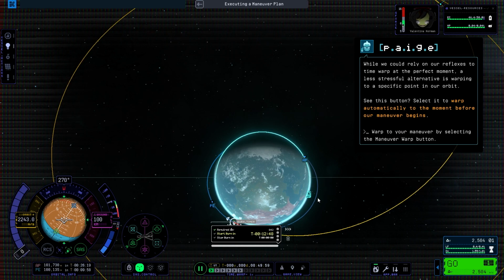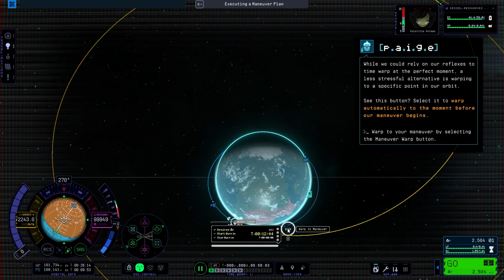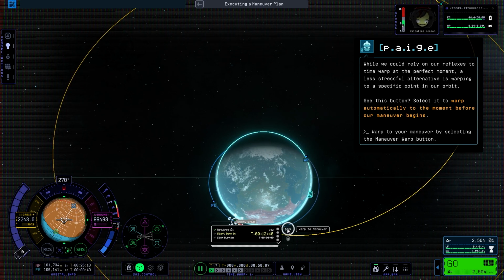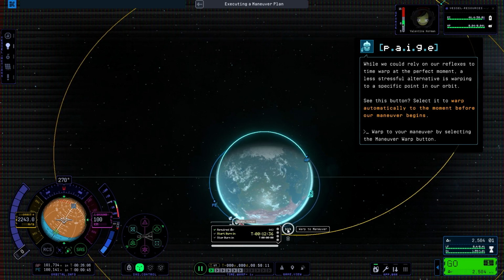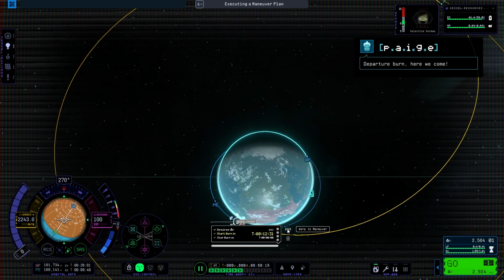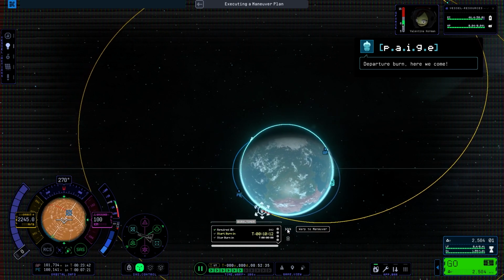While we could rely on our reflexes to time warp at the perfect moment, a less stressful alternative is warping to a specific point in our orbit. See this button? Select it to warp automatically to the moment before our maneuver begins. Departure burn, here we come.